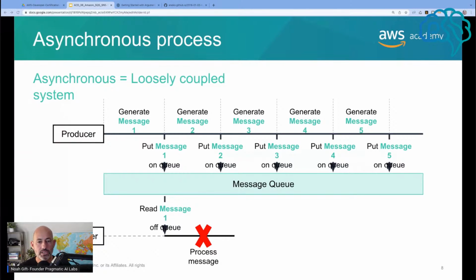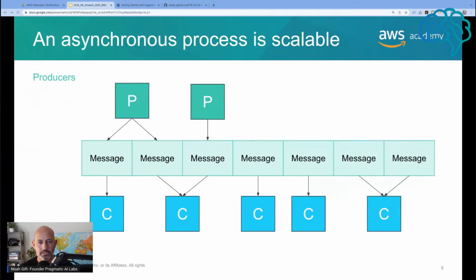A loosely coupled, or asynchronous, system is much better. In an asynchronous system, the producer generates a message and puts it in a queue. The producer then generates another message, puts it in the queue, and so on. When the consumer reads a message off the queue and processes it, the producer isn't impacted if the consumer fails, because the message has not been deleted yet from the queue. It's a very elegant way to approach scale, and that's why I personally like using SQS.